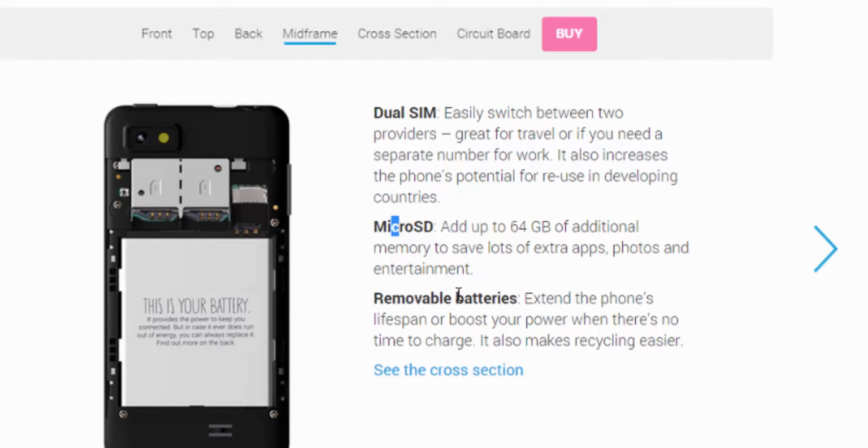The fact that you can replace your battery is really cool, because when your battery doesn't last a very good charge a year or two down the line, you just buy a new battery and that extends the life of your phone hugely. So that's going to be really great.